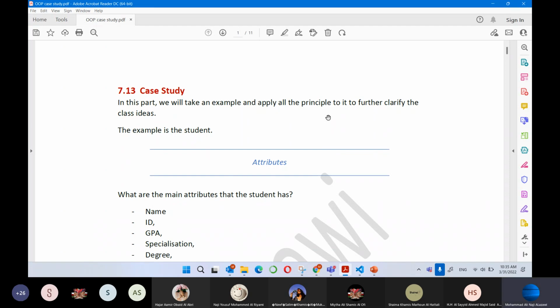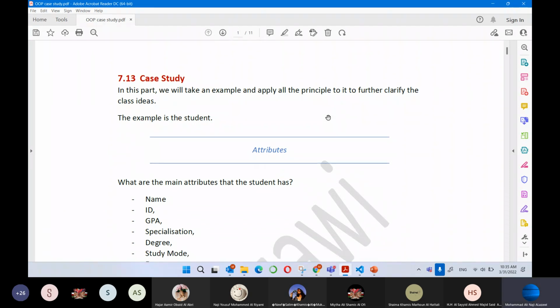Now, the other thing is, let me re-emphasize that this case study is very important because we will apply all the principles that we learned in the course or in classes on one simple example. Everything will be applied here. So I want you to focus, because if you understand this, then you can apply the same principles to any other case study. Now we took the simplest case study, which is student.